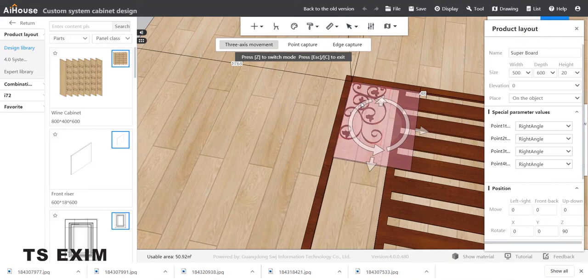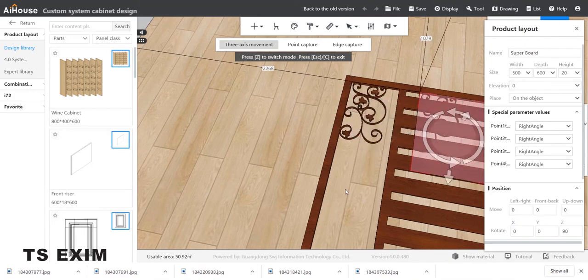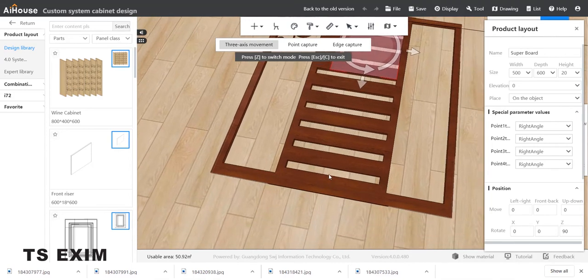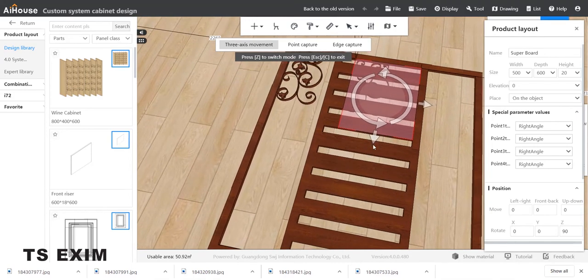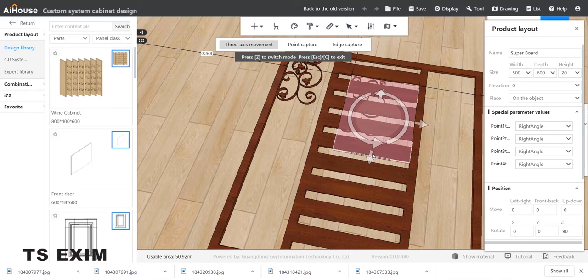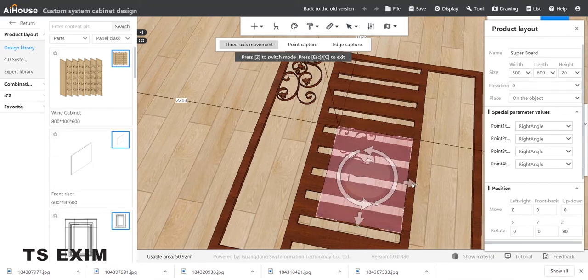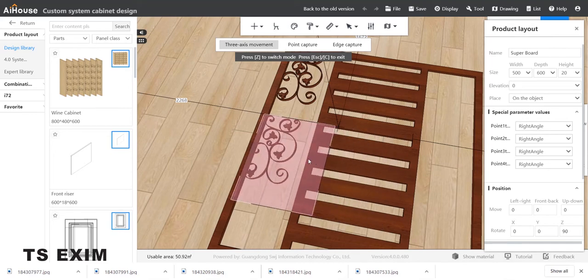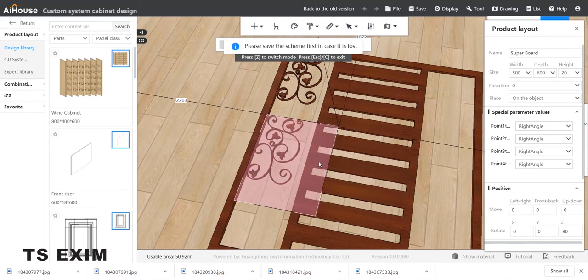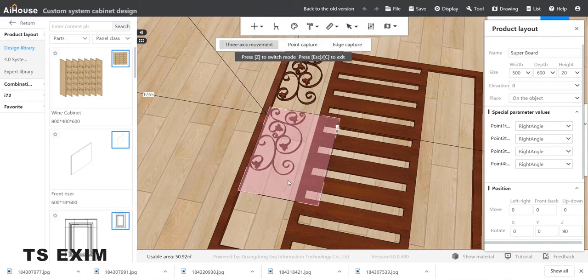Now I'll copy first, Ctrl V. Another one, I'll put it here, move down, move here, just move it to join.